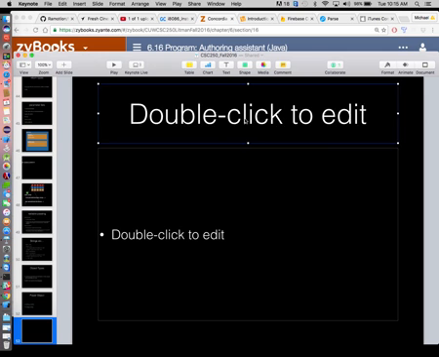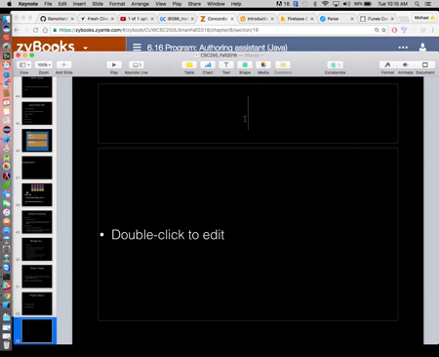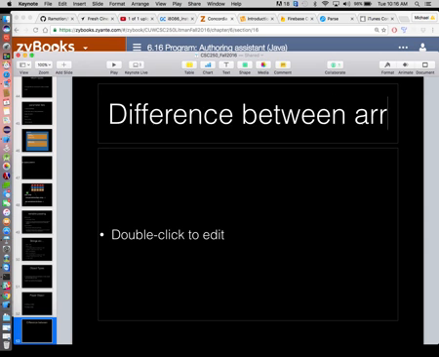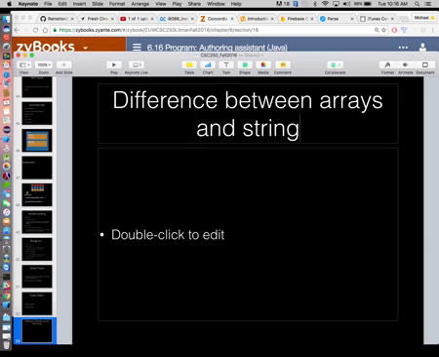All right, so we'll start off with the premise that you're wrong. But it's good that we got the wrong answer. That way we can see what the problem is. You couldn't be more wrong. All right, so let's see. Difference between arrays and strings.